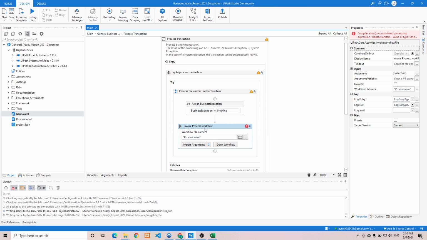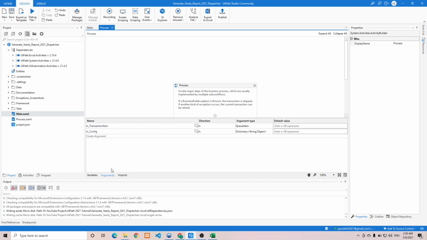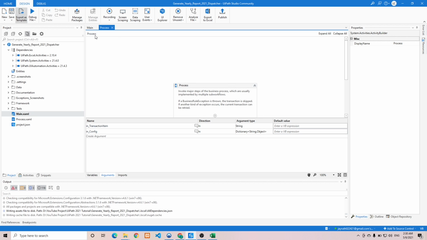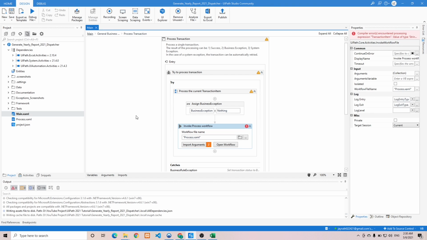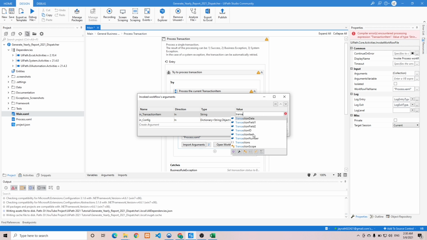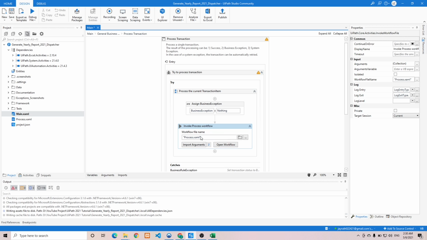So we need to fix that by opening that workflow and go to the argument tab and look for transaction item and change it into string. After that, just save this XAML file, close it. Going back to the main, let's click import arguments and let's set it back to transaction item. Okay, now we have the error clear.